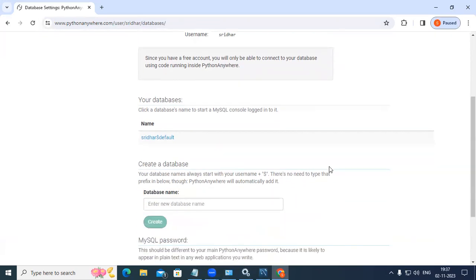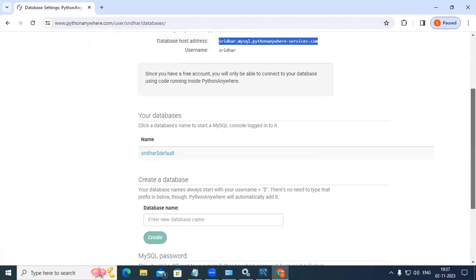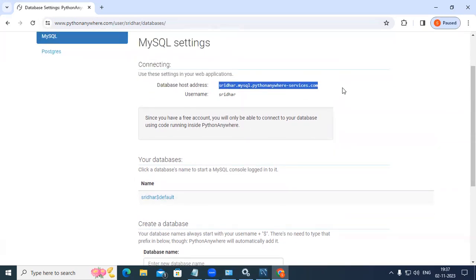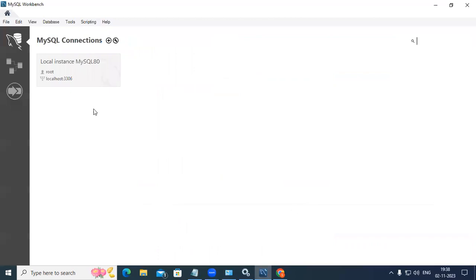Then what is the database name? This is the name of the database. The database instance name is different, the database is different. The database instance is basically the server name, your physical server where you have installed it. In this particular instance, you can have multiple databases, and this is one of them. So the database name is sridhar$default, but this is the instance name, as you have in the localhost, 3306. This is the instance name.